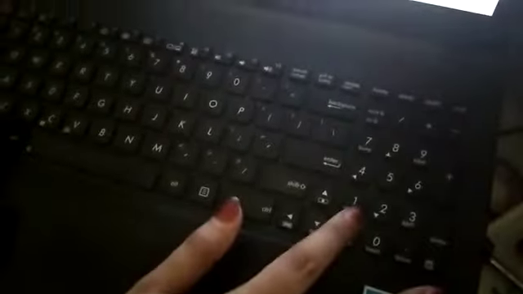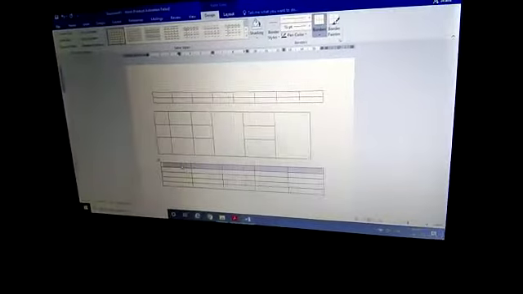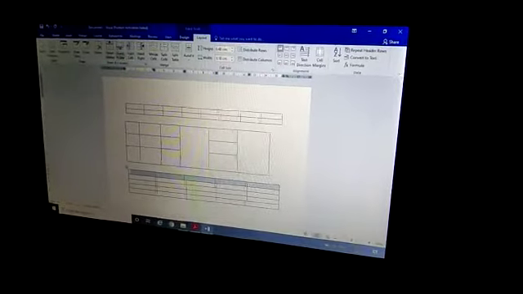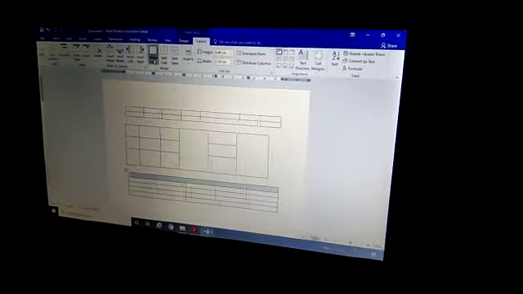Press the shift button and right arrow to select the rows. Hold shift and press the right arrow together to select my rows. Okay, and then I will go to the layout option. In this layout option I will get the merge option. So I will click on merge.